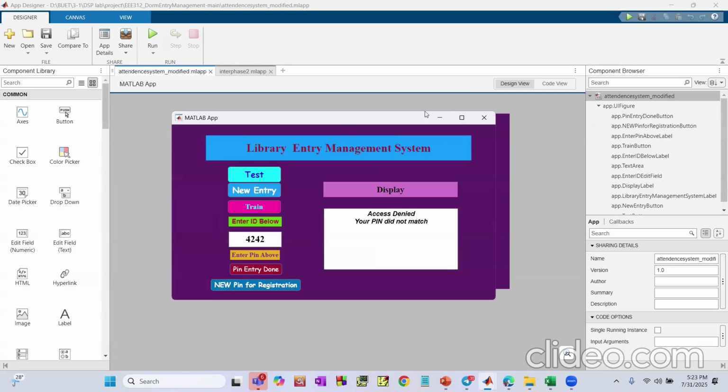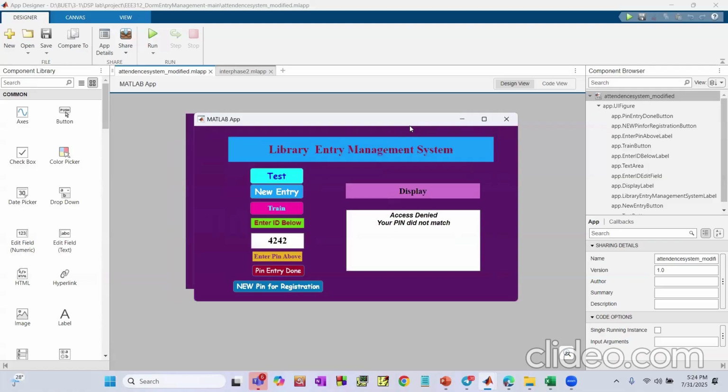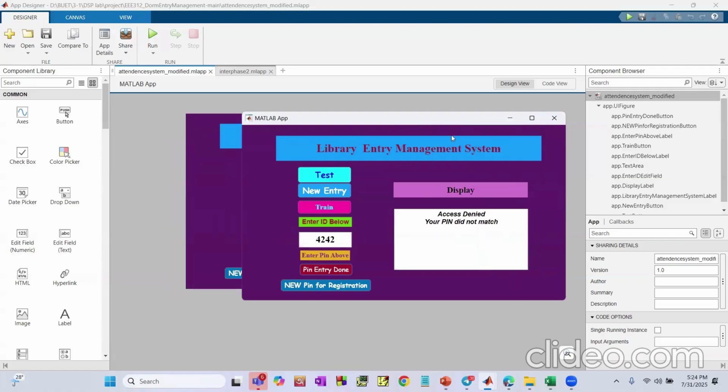So that's how this two-step verification works in the entrance part of my system. The entrance part is secured by two-step verification. First is voice identification, and the second is PIN code matching.